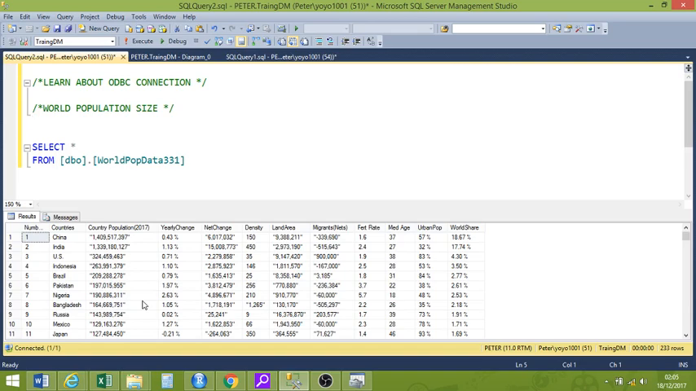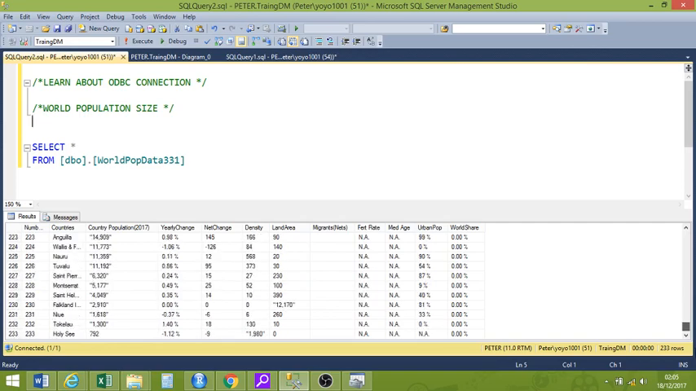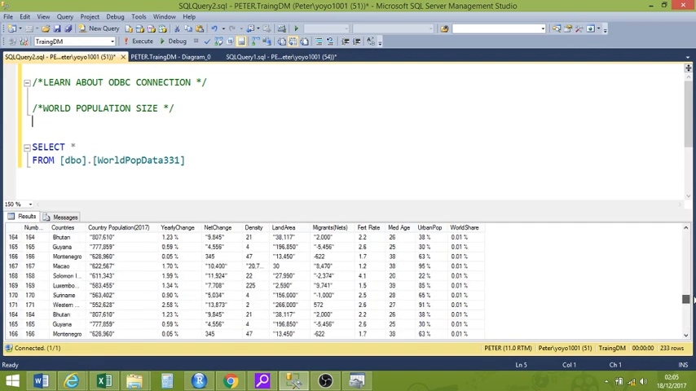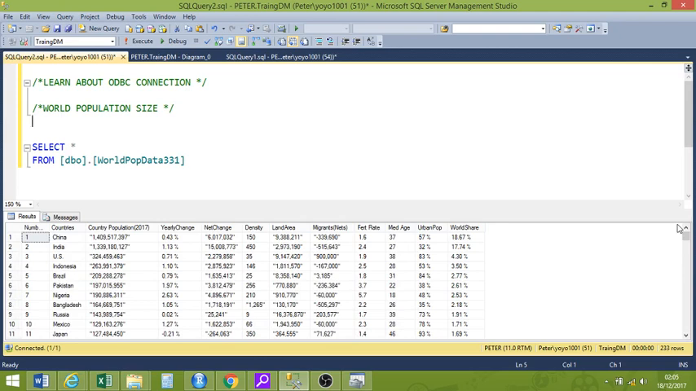I want to take this data. If you scroll down this data, you look at it down. I want to just move this data to Excel so I can do some analysis. But when I connect this data to my Excel, I don't want to be copying and pasting. I want to connect directly to my data source, which is on my server. So ODBC helps me connect my Excel to my data source, which is in my SQL Server.